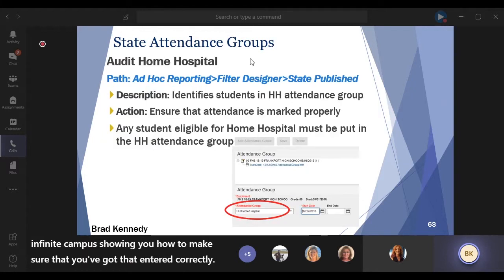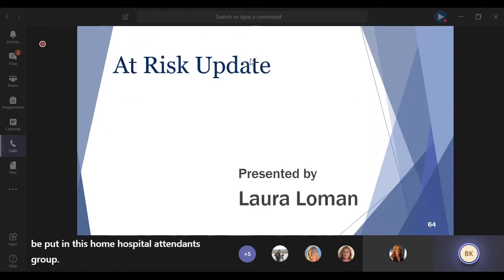Similar for home hospital students, you can run an ad hoc filter designer, state published. This will identify any students with a home hospital attendance group. You want to ensure that attendance is marked properly. Any student eligible for home hospital must be put in this home hospital attendance group. And that is all for me.